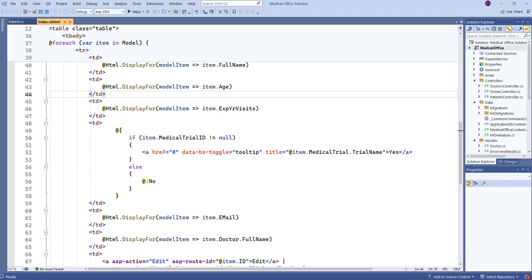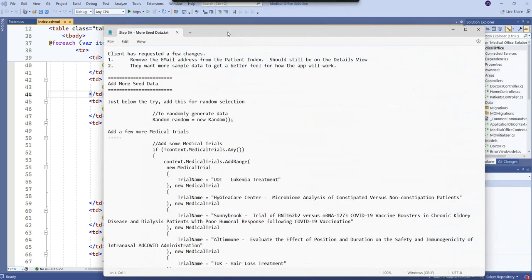So things have been progressing nicely. We're ready to go on to our next step, step five, where we're going to add our first many-to-many relationship. And before we do, though, we had some feedback from our client, right? Always good to get their feedback every once in a while. They've asked for a couple things.